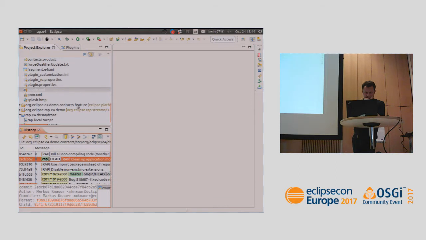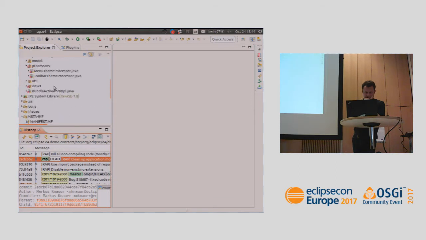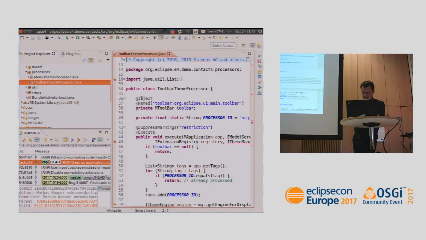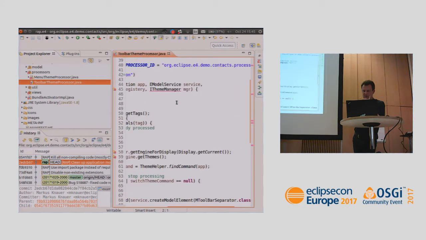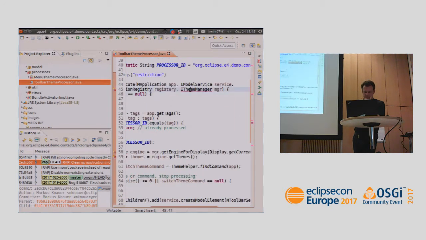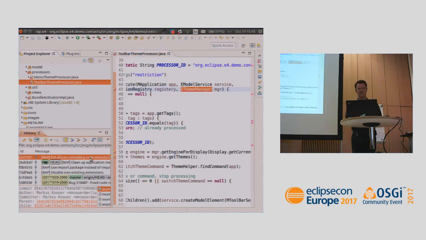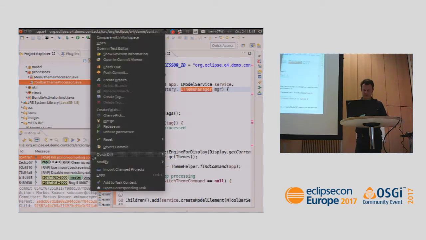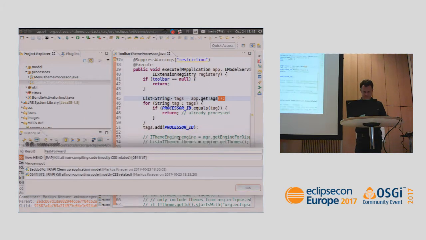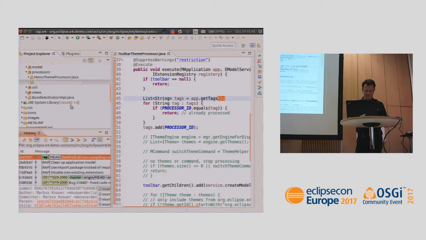Now back to my non-compiling code. For instance, this one here. Here again, I see it's just the CSS theming that's not working. I prepared a commit that kills all these things from the source code and removes all the themings from the source code. Then there are still some things left.